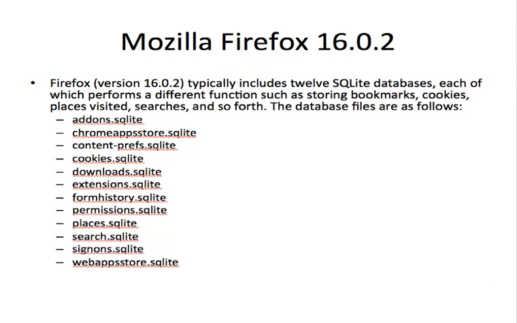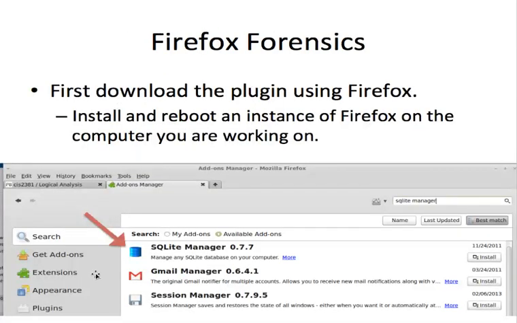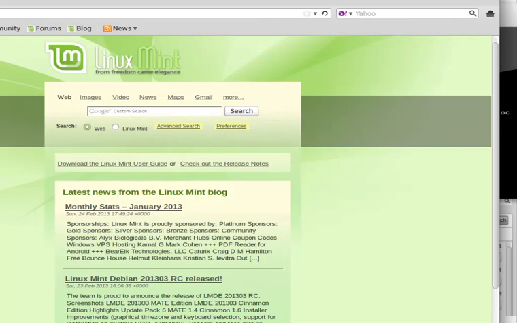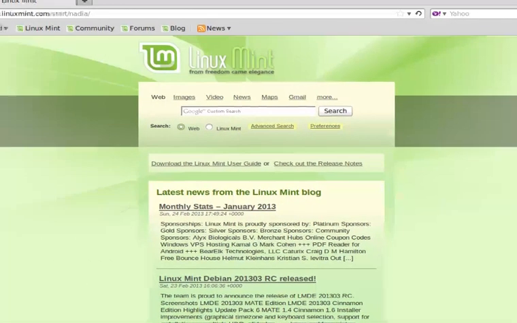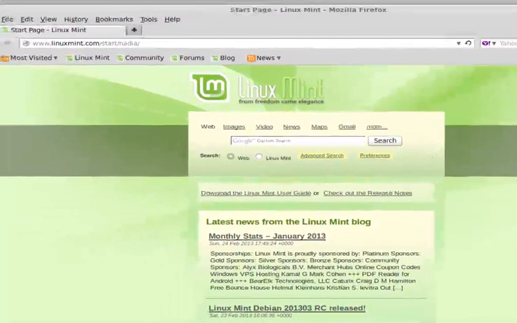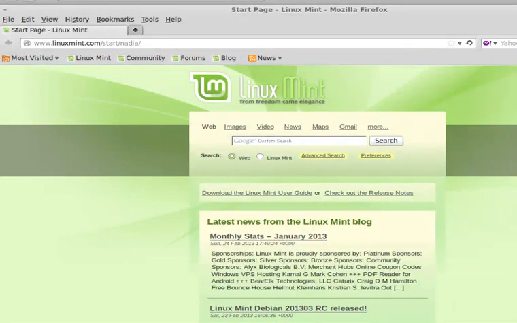So how do you access all that information, especially if you don't have a forensics tool that's capable of doing that? Well, there's a little add-on that we can include in Firefox that will allow us to do that, and it's called SQLite Manager. So what we're going to do is hop over here to our virtual machine and make it fit in here.